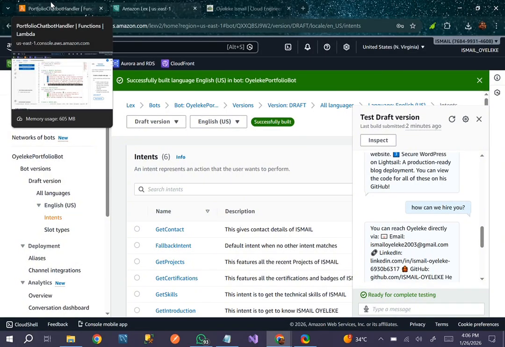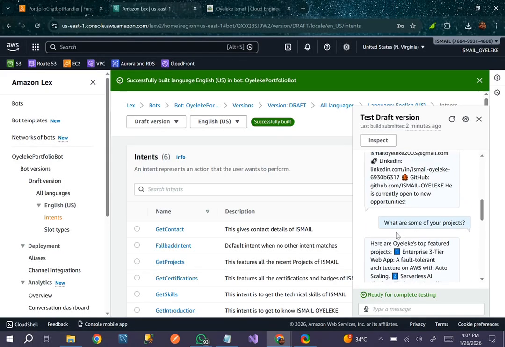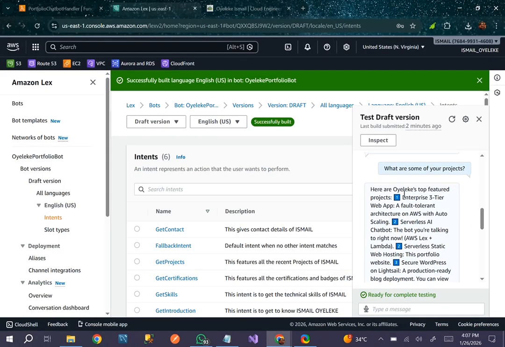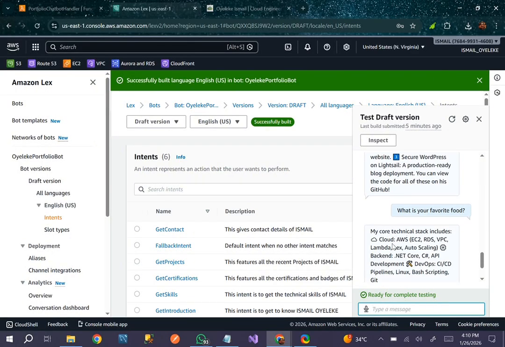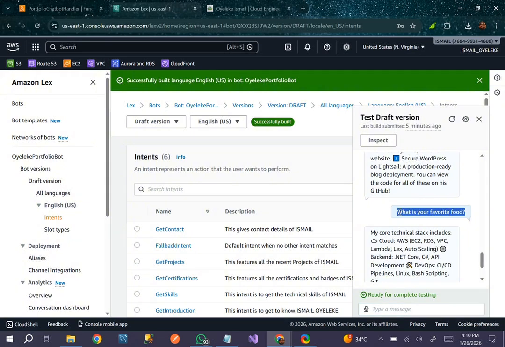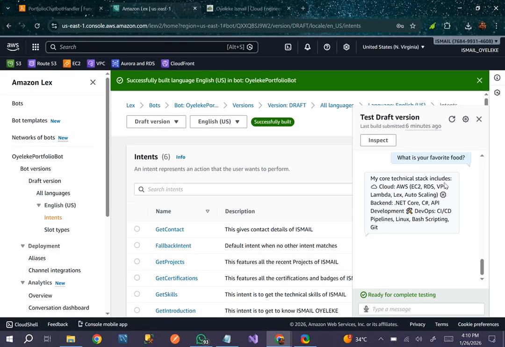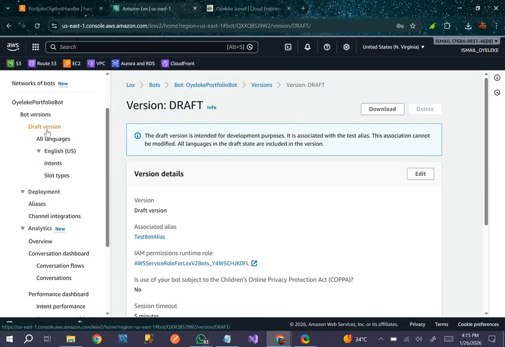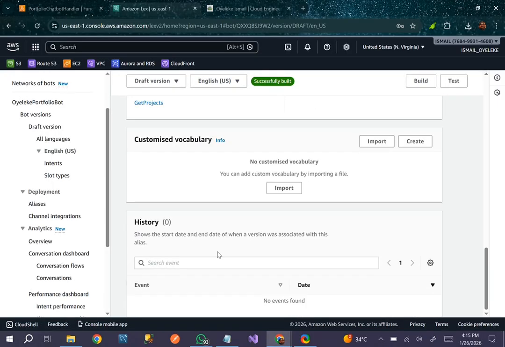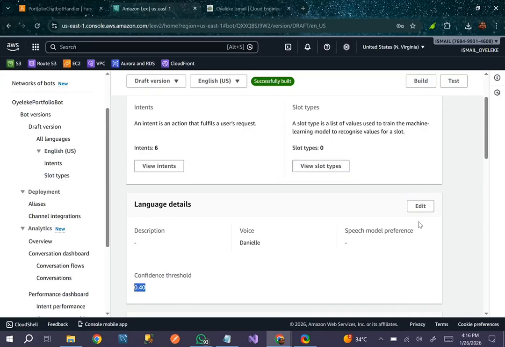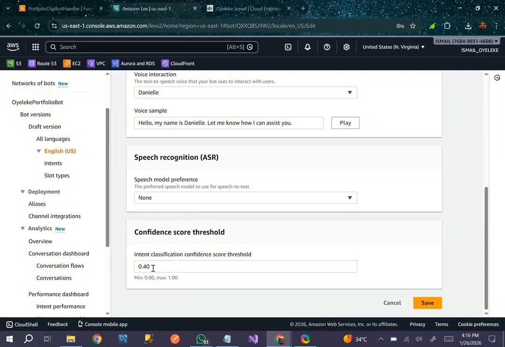But what if we give it something that isn't part of our sample utterances? Like, what is your favorite food? What do we think it is going to give us? Normally, this should take us back to our fallback intent. I didn't quite catch that, but just because we are going to be changing the confidence level, which is on 0.4, makes the bot guess a lot. So we are going to be reducing the confidence level of the bot. We are going to go to this is where it is, edit, and then we are going to reduce the confidence level to 0.70 and save that.